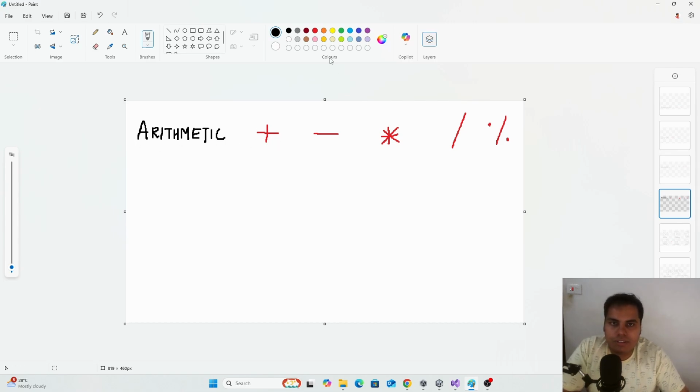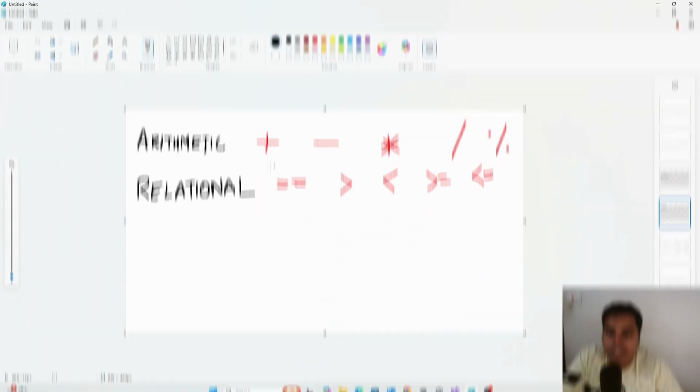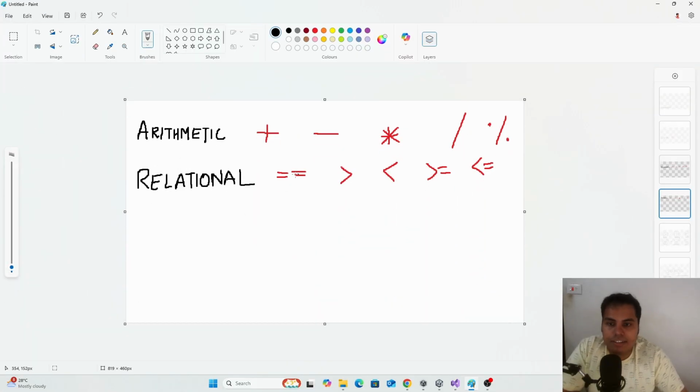Firstly, we have the arithmetic operators. That includes the plus, minus, asterisk, division, and the modulus operator, which is used to check remainders. Keep in mind, division cannot be done with 0. Then we have relational operators. Equals equals is used to check for equality. We have greater than, less than, greater than or equal to, less than or equal to. All of these are used to compare multiple values together.